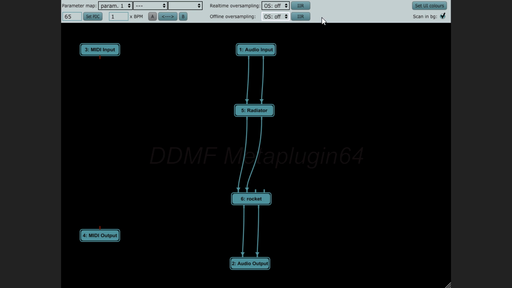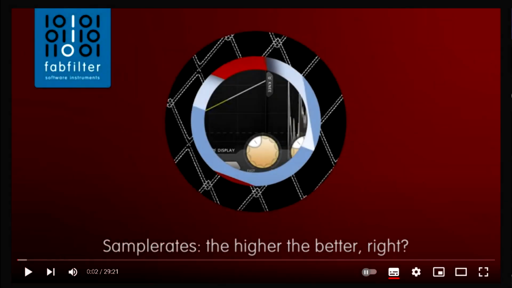Note that I'm going to assume a basic understanding of what aliasing is and how oversampling helps. If you're not clear on that, I suggest watching this Samplerates video I made for the FabFilter channel first. Link in the description in case the card doesn't work.